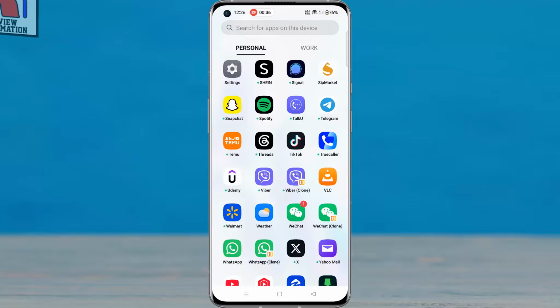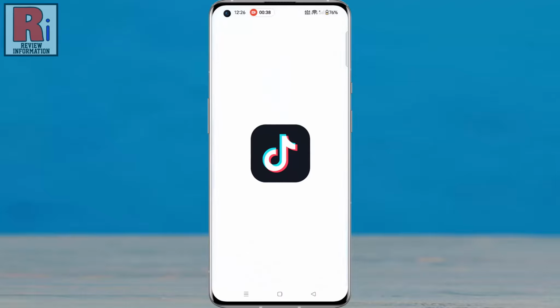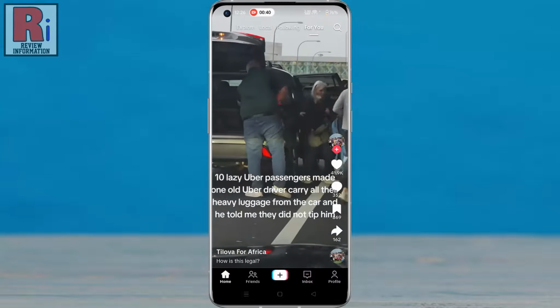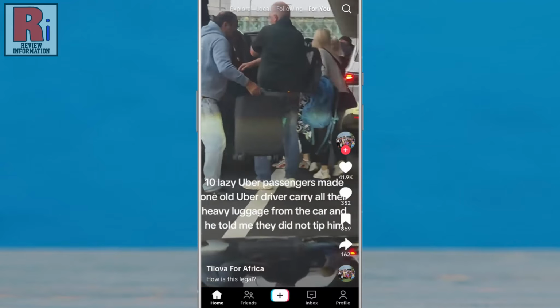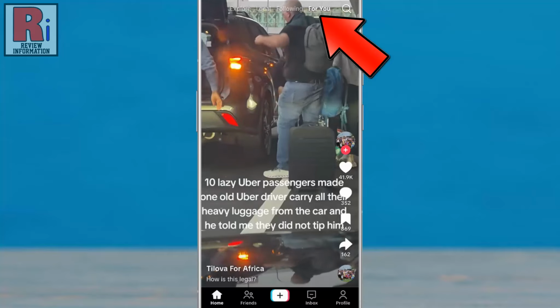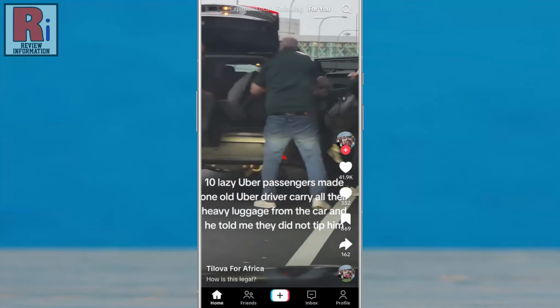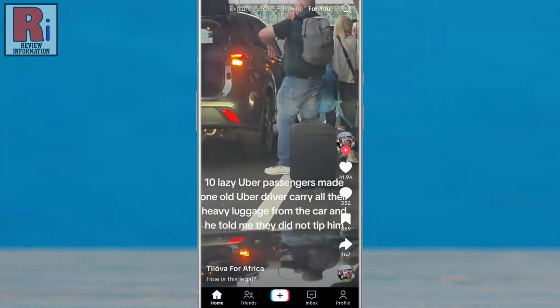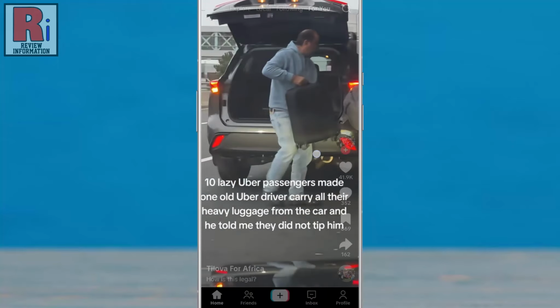To begin, open the TikTok app on your phone. Then navigate to the For You page if you are not already there. Now, open any video and let it play normally. Then, press and hold anywhere on the video screen for a few seconds.